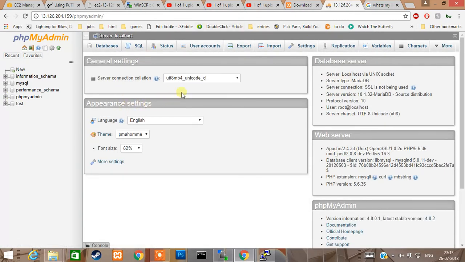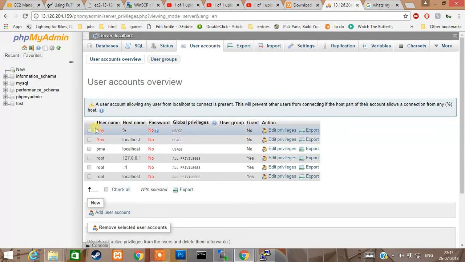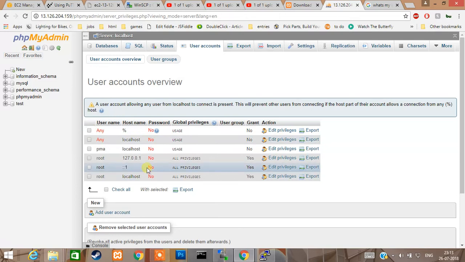Now as you can see, it is wide open to the public. Anybody who knows your IP can go into your phpMyAdmin site. So what you need to do is create a user account. Root has all privileges yes, edit privileges no. So for this you need to go to user accounts overview and add a user account.